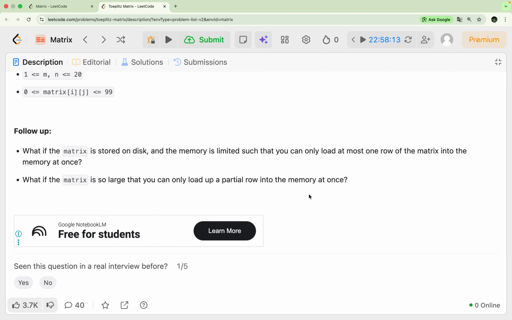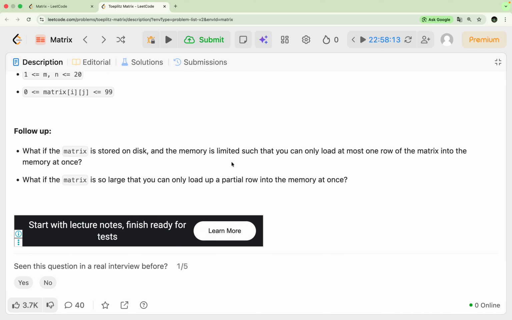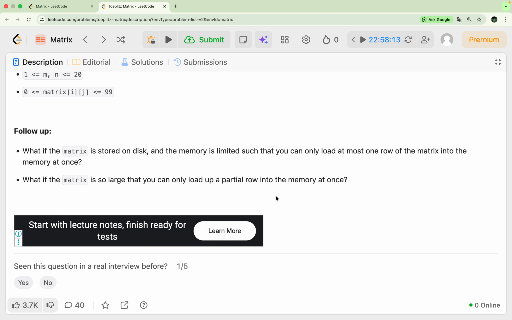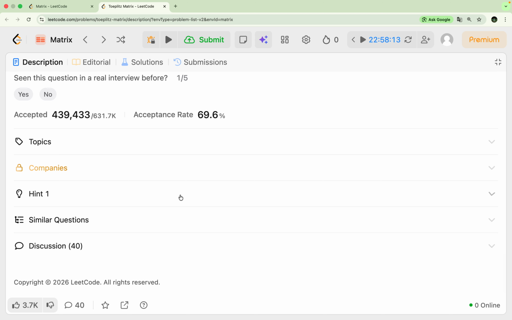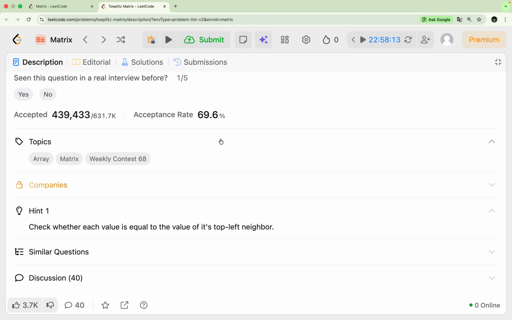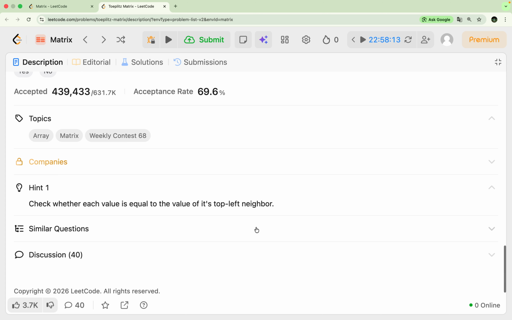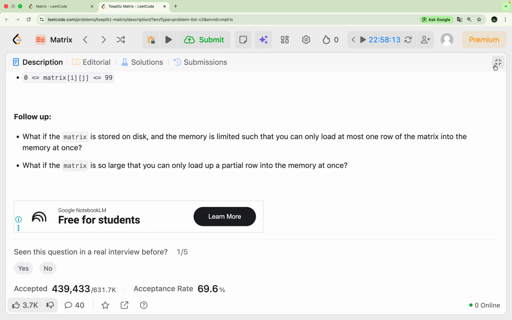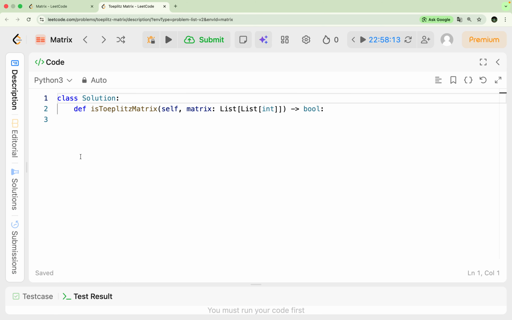So how to design it? What if the matrix is stored on the disk and memory is limited such that you can only load at most one row of the matrix into the memory at once? What if the matrix is so large that you can load only a partial row into the memory at once? Check whether each value is equal to the value of its top left neighbor or not. After completion of this, try the valid word square problem, which is from subscription. If you have a subscription, you can try it. Fine, let us complete this one now.